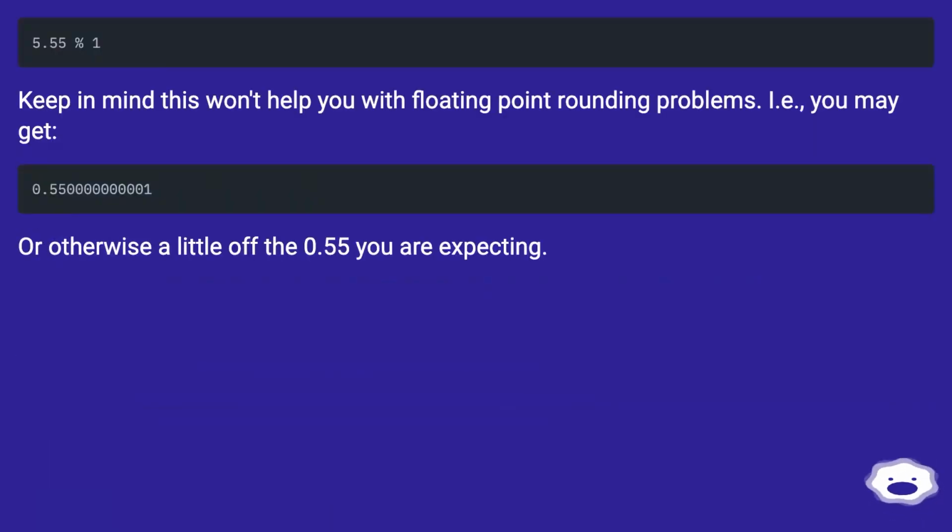Keep in mind this won't help you with floating point rounding problems, i.e., you may get or otherwise a little off the 0.55 you are expecting.